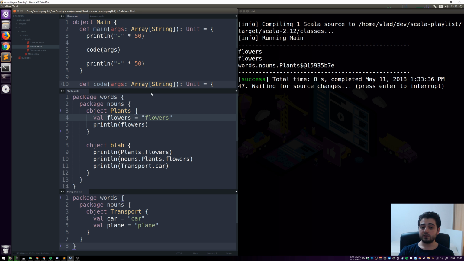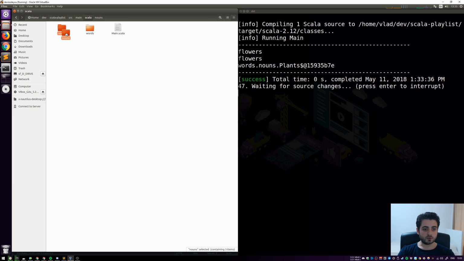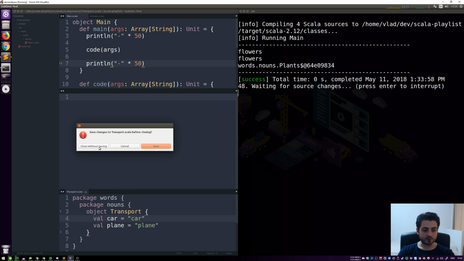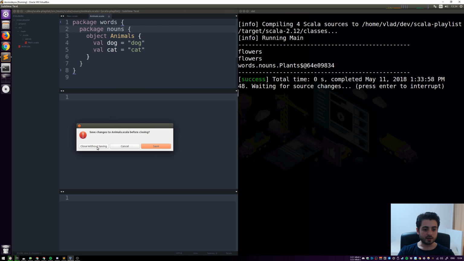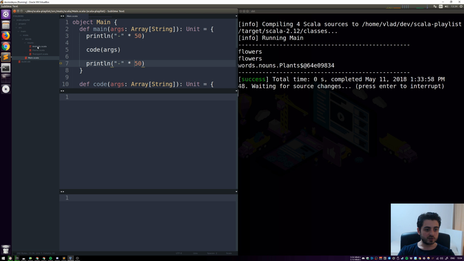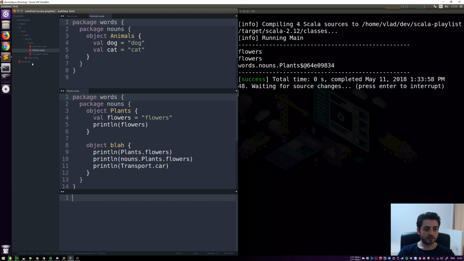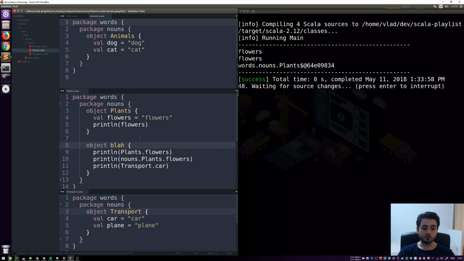So, just to give you an example of following Java's convention, we should probably also create a folder over here called words, right? And let me open the containing folder, and we can just go put all the nouns into words like this. And now Sublime is a bit confused, right? Because it thinks that the files are gone, so I have to close them all real quick except for main, right? So now I can open words, open nouns. We have animals over here, we have plants over here. Sorry, I have to double click it. Animals over here, plants over here, and transport over here, and everything still works the same as before.